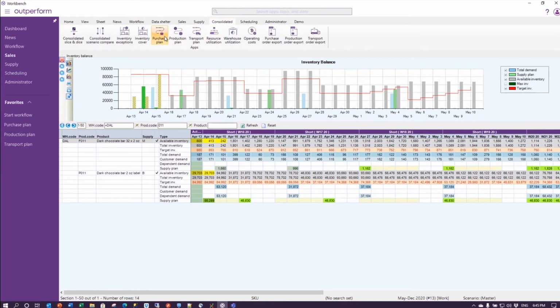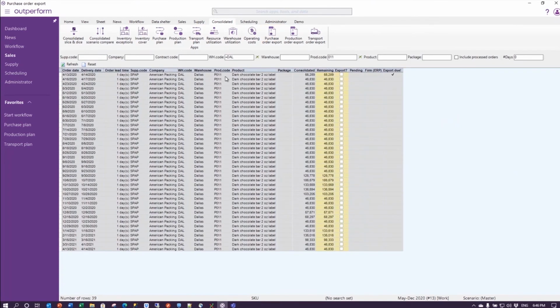Here you can find the purchase, production, and transport plans. Let's get straight into exporting the supply proposals for the consolidated plan. Starting off with the purchases, we click the Purchase Order Export button. Here we see the P11 chocolate bar labels, which we have 55,000 of that we want to get going right away so they can arrive tomorrow.